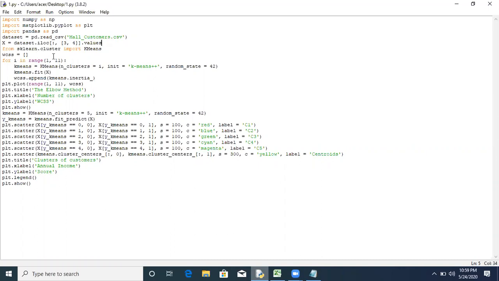The next is from sklearn.cluster. This function we are using to import KMeans. Again, it is case sensitive, so K and M are capital and the rest are small letters: KMeans. Then initially the WCSS value is 0 because there is no data present, so we are keeping that value 0.